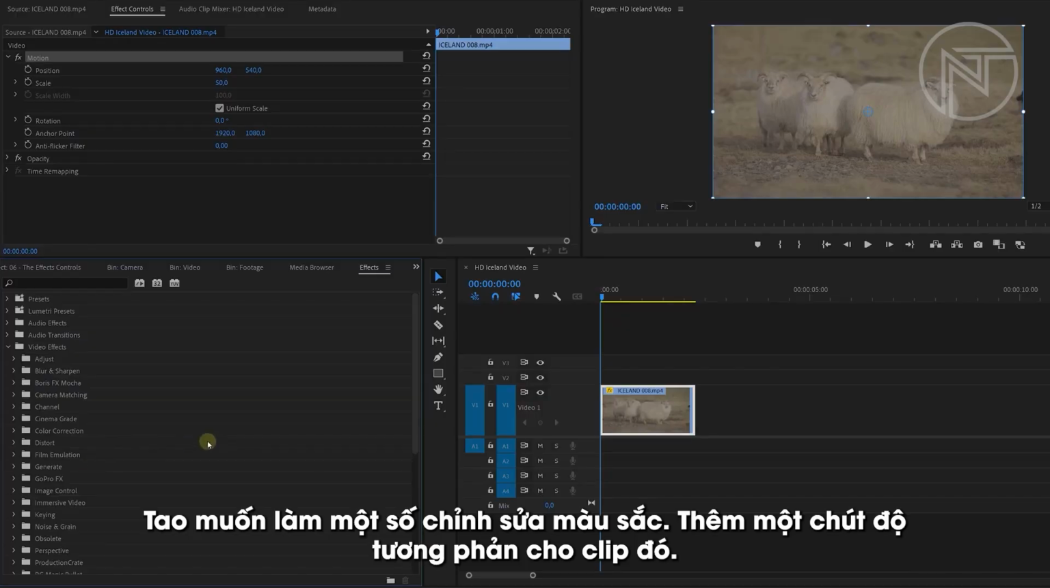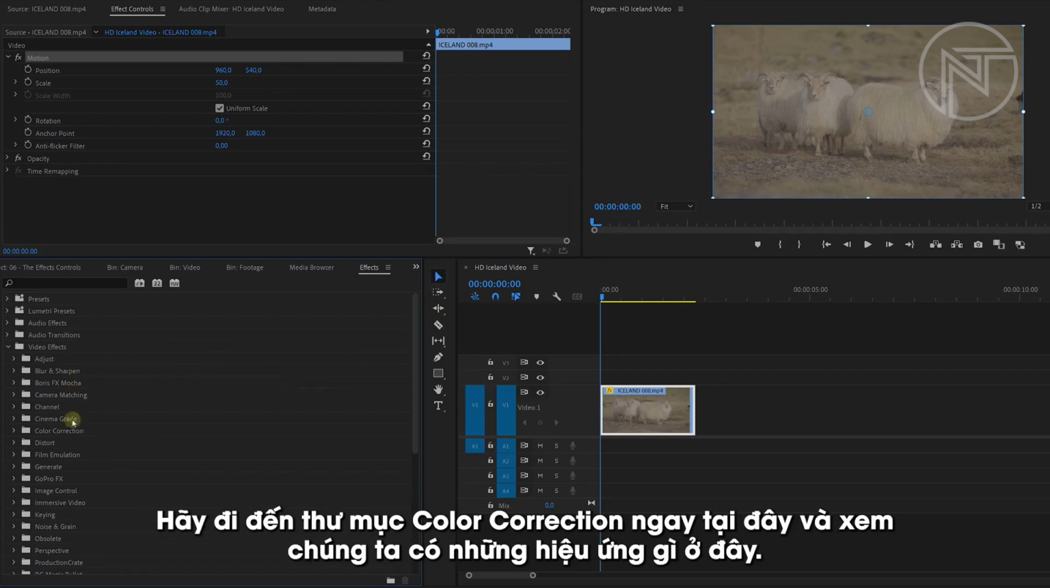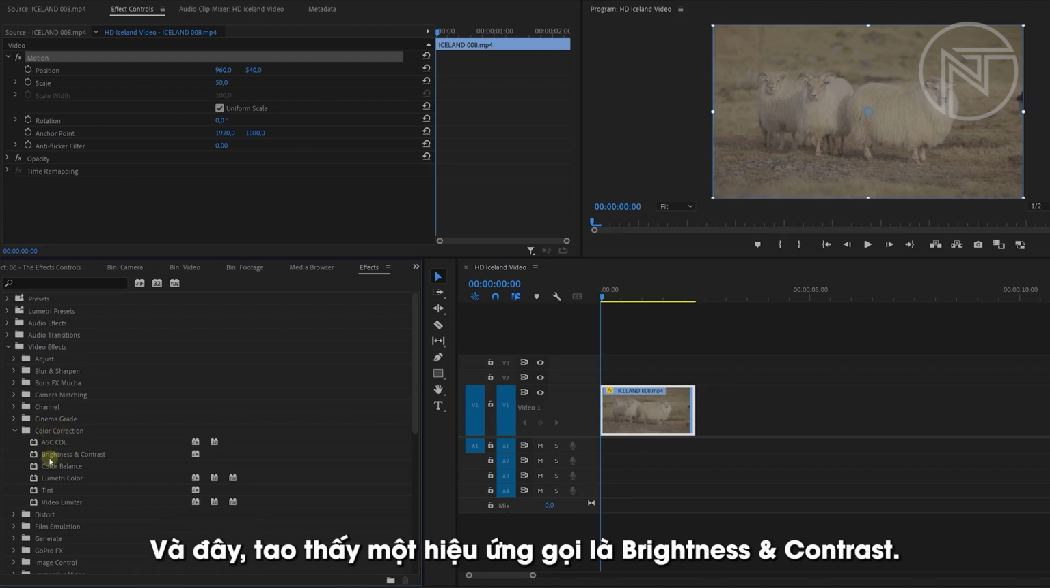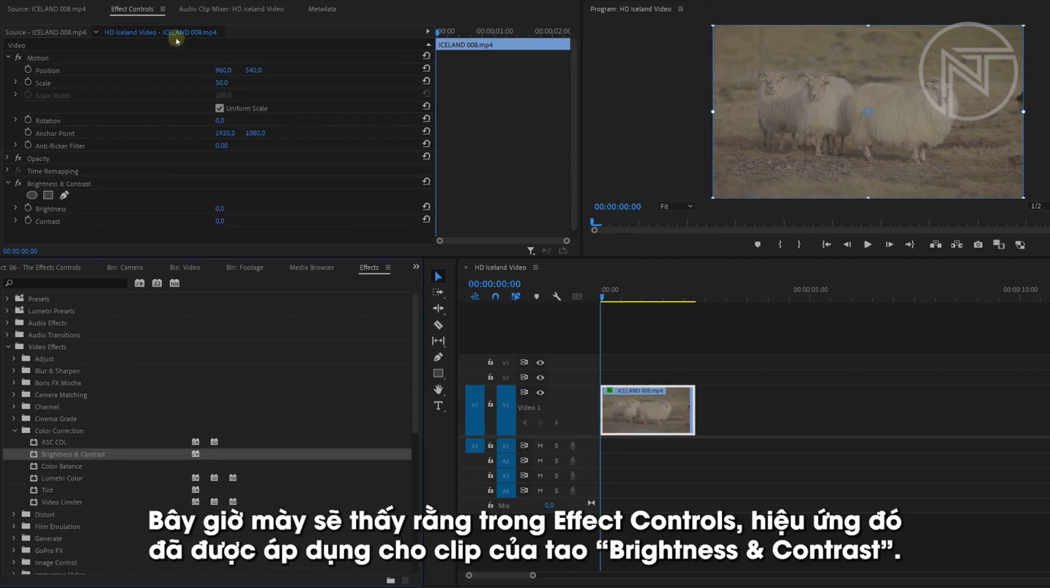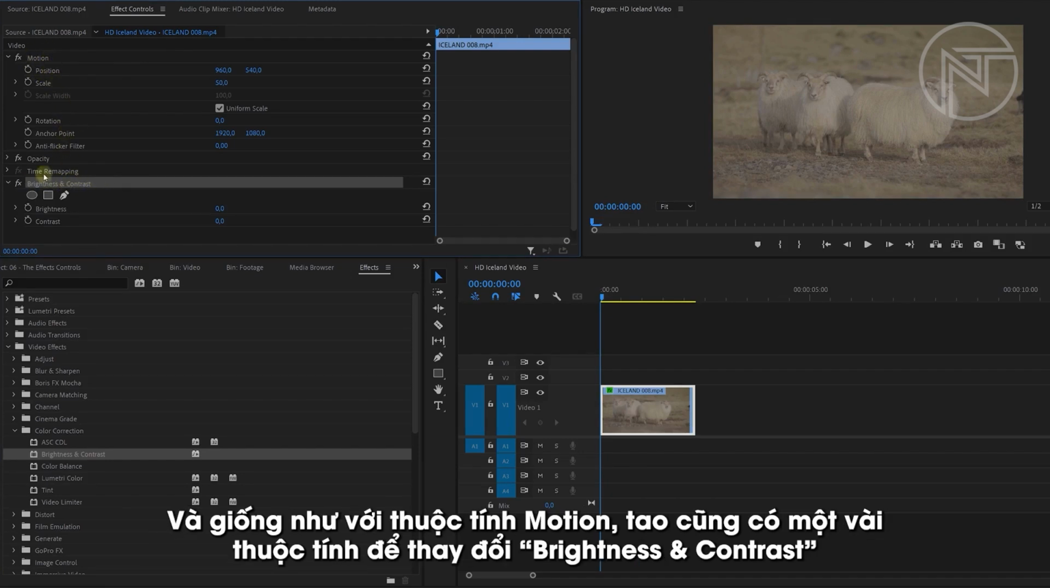So I want to do some color correction, add a little bit more contrast to that clip. Well, let's go over to the color correction folder right here and see what kind of effects we have in here. And there we go. I see an effect called Brightness and Contrast. Take that and just drag it over to your clip like so. And you will now see that in my effects controls, that effect has been applied to my clip, Brightness and Contrast. And just like with the motion property, I also get a few properties to change my brightness and contrast.